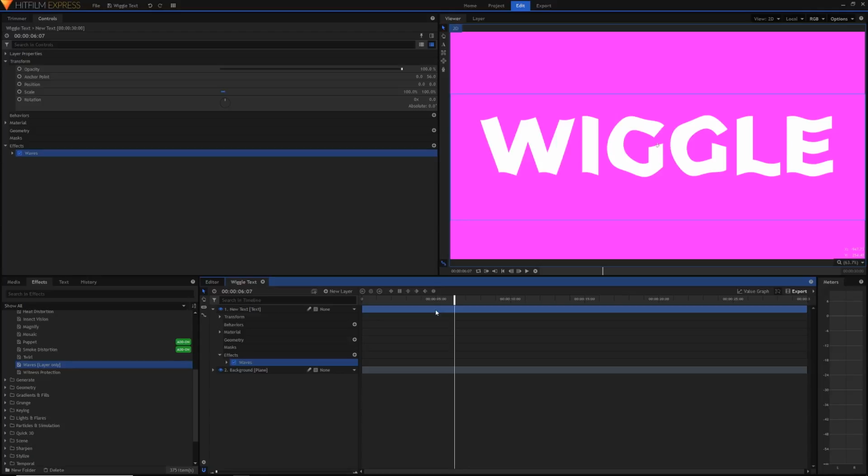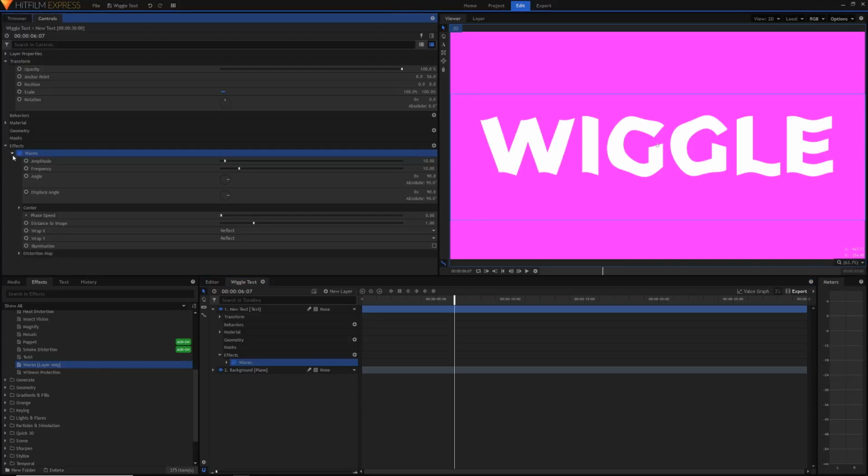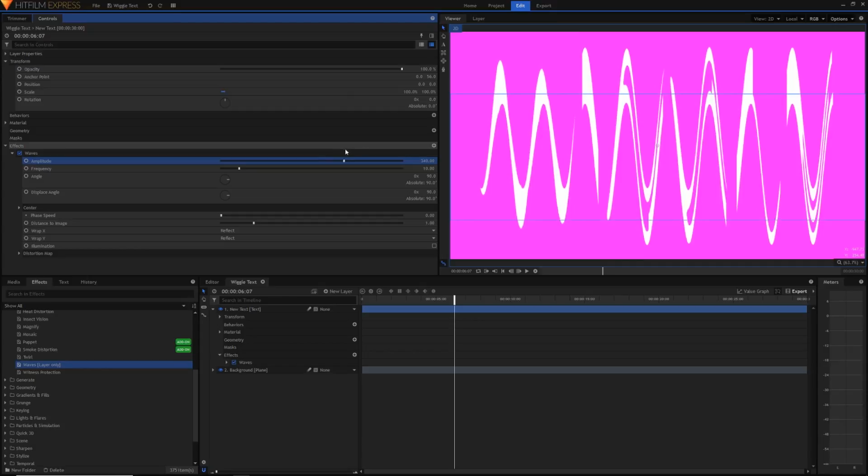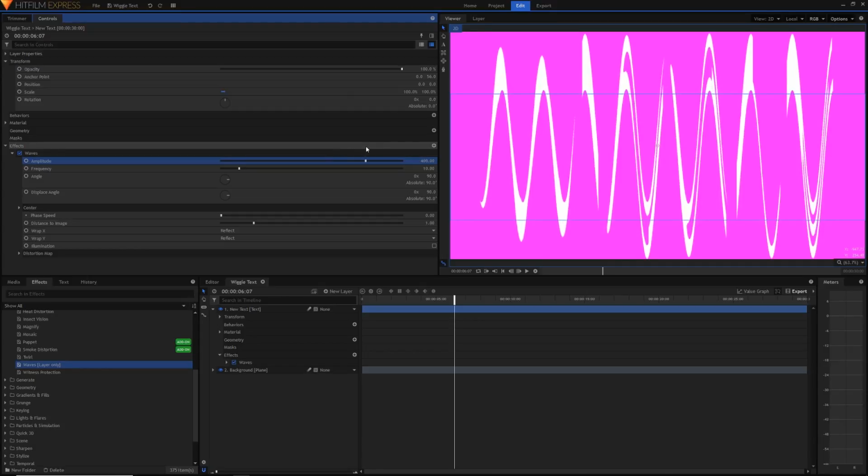You don't have to use keyframing or anything like that. Instead, there's just one property that we're going to adjust right now. But let's open up our effect and see what all of these parameters do. Our amplitude is basically going to be the height of the wave. So if we increase the amplitude, you'll notice that our wave becomes a lot higher.